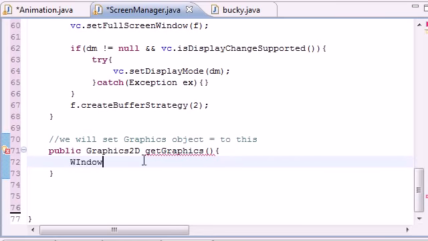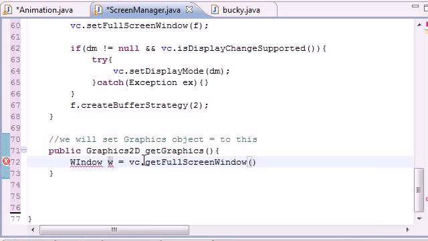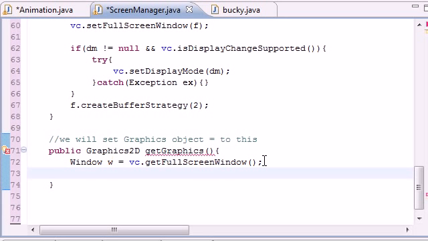So let's go ahead and get that window. Window W equals vc.getFullScreenWindow, and what this does, if I type that correctly, is store your entire full screen into the object or variable W. How awesome. So now we can do things like test things on W.